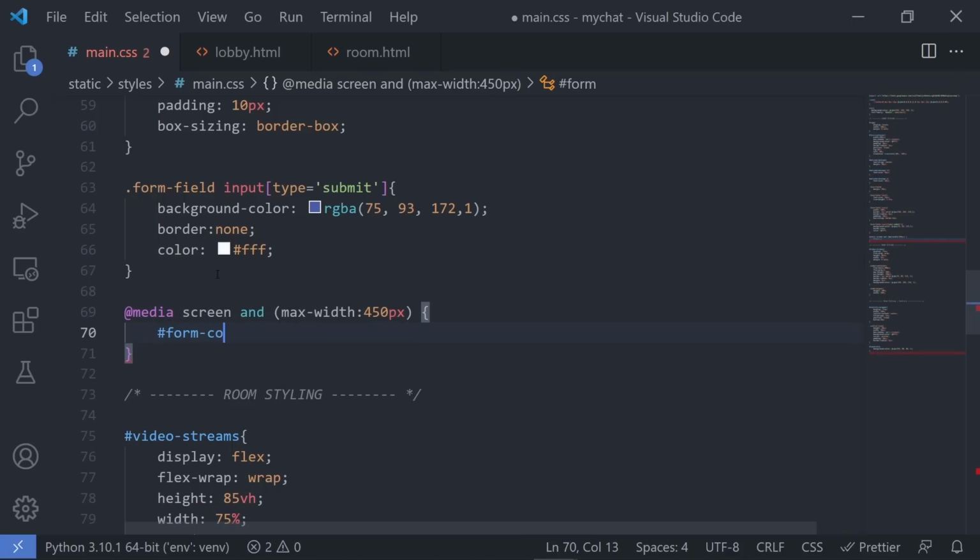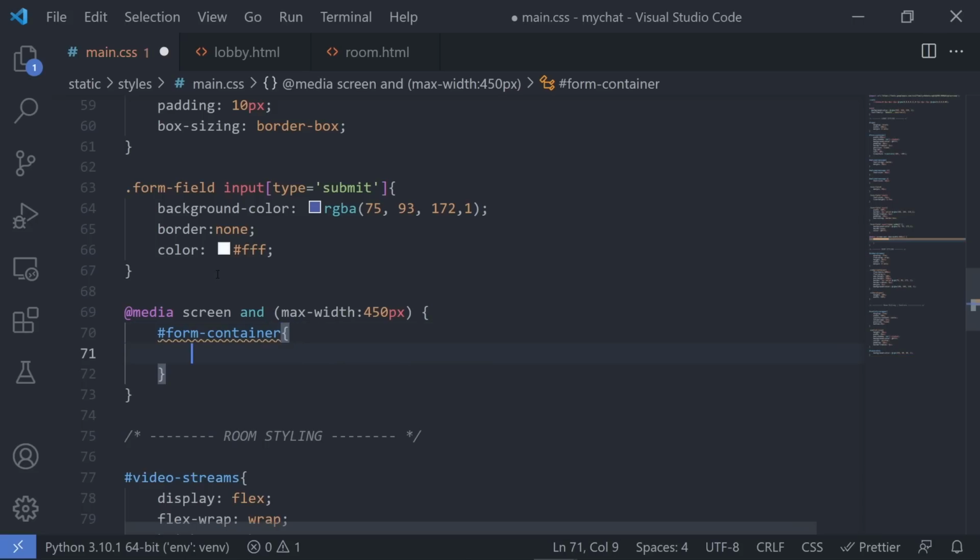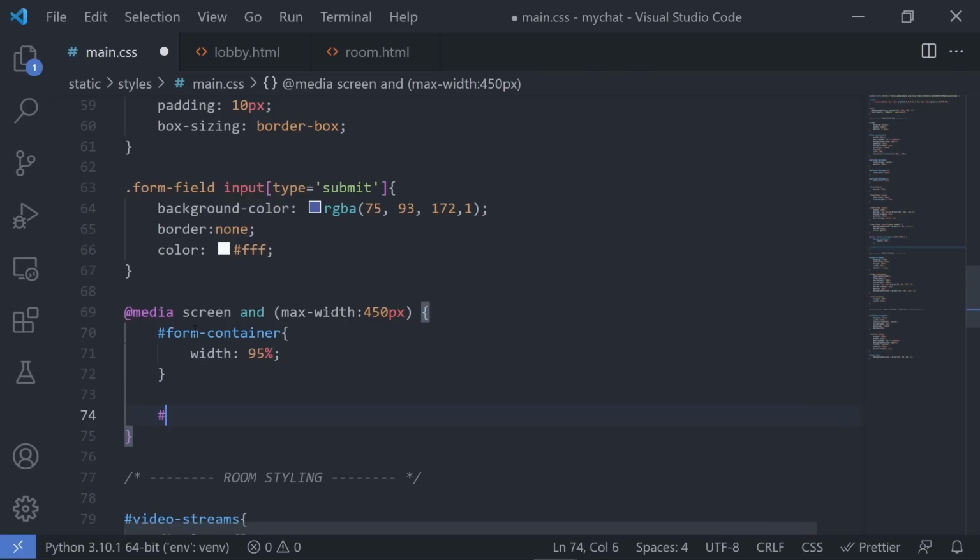What I want to do here is first set the form container size. So we'll do form-container, and this will just be 95%. Why does that look funny? Oh, I didn't set the width here, I just set the value. So we'll just do width. This will be 95%.